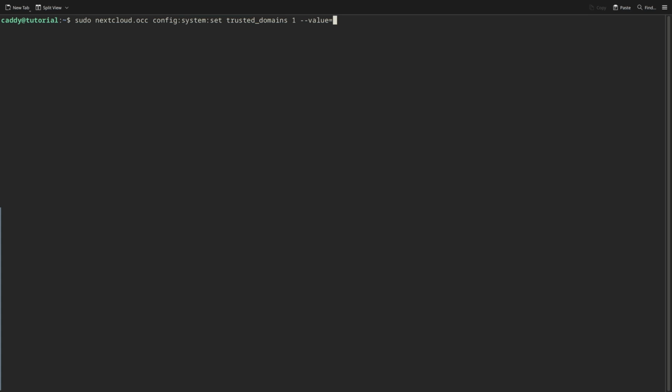--value="cloud.example.com" for me. For you, it's different, just put in your subdomain, whatever you put in Caddy, and then your domain. So once you run it, it will say that it set one to be your domain.